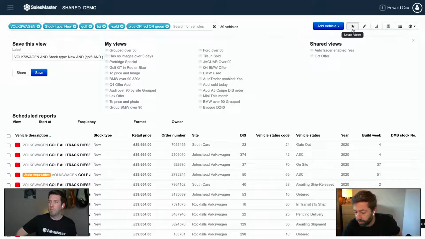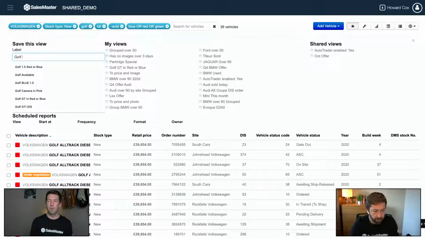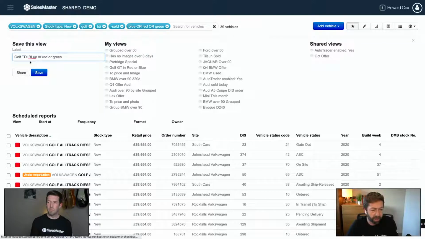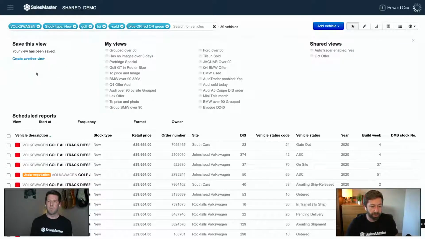If I click on the little star there, you'll see it will come up with a label. And now I can create my own label. So I'm going to call that Golf TDI in blue, or red, or green. So I can call it whatever I want. I can then share that view with anyone else I want to in the business. So if I click on share, you can see some names will appear. So I can click on their name and it will share that view to them. Or I could just simply save it for myself.